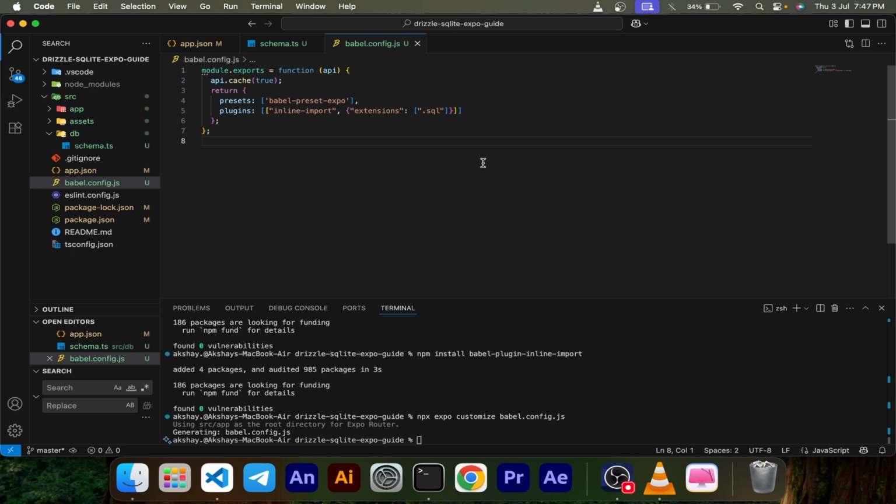So next thing is metro.config.js. If you already have metro.config.js here, then fine. If you don't have, you can use the same command that you used to create babel.config.js. So let me write, and this time I'm typing npx expo customize metro.config.js.